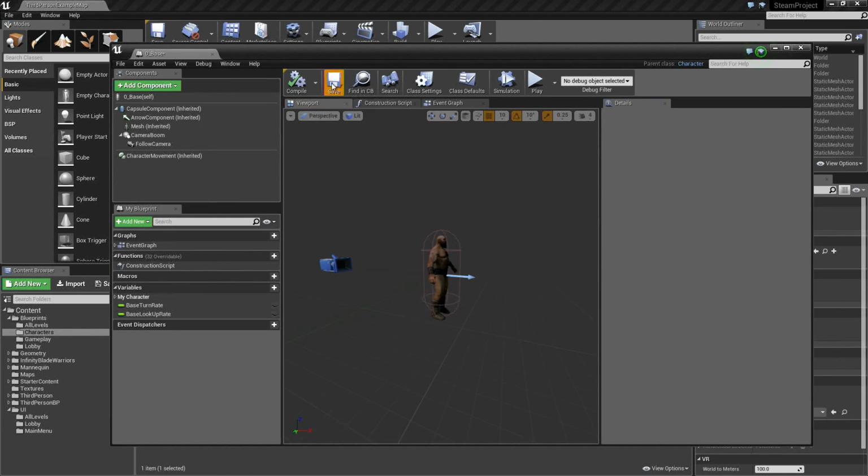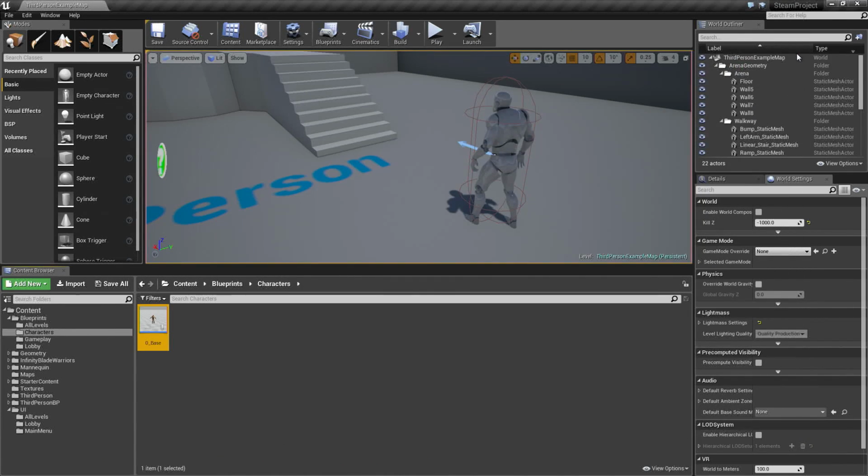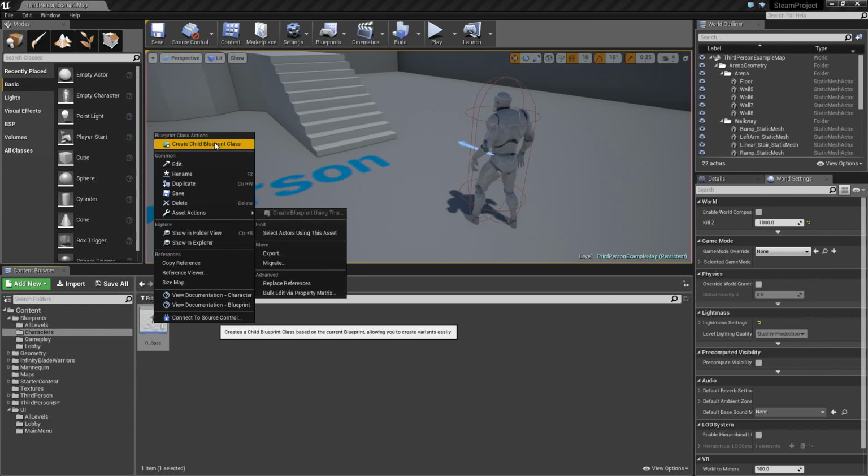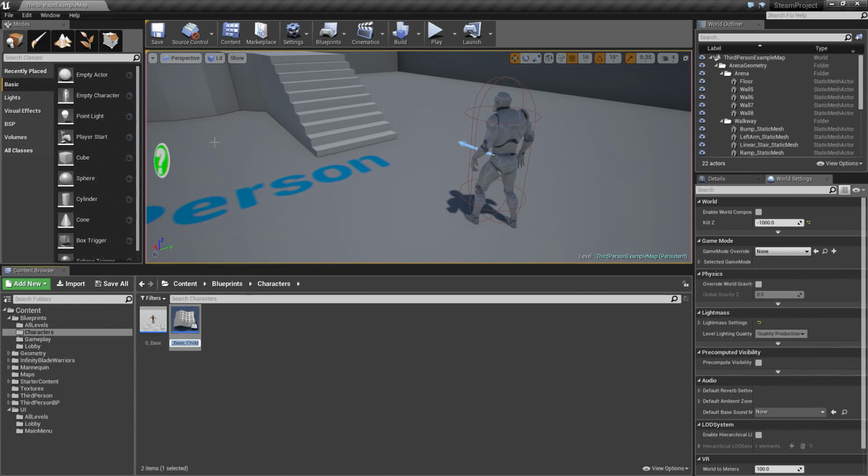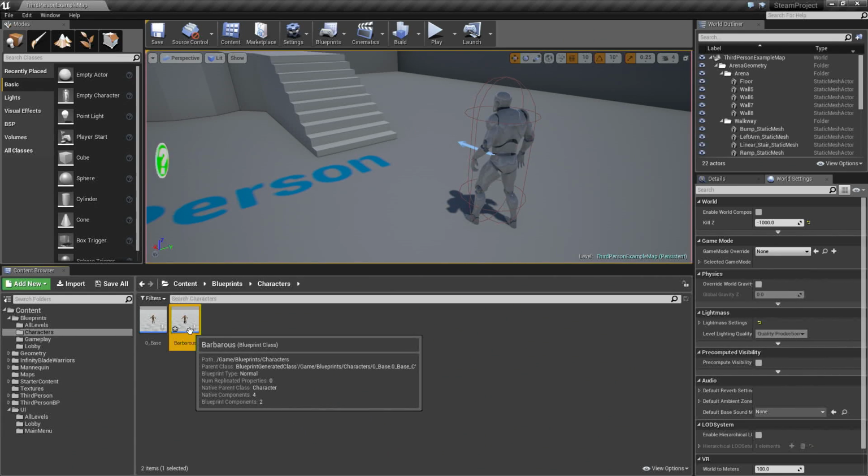So let's compile and save. And let's close this. What we'll do now is create child blueprints from this base character, so it will inherit all of that movement functionality, as well as any other changes that we make to this will be passed on to its children. So it'll make it a lot easier to have different characters down the road. So with this selected, let's right click on it and create a child blueprint class. And we'll call this first one Barbarous. Barbarous is going to be one of the characters that we're going to use from the Infinity Blade Warriors pack.